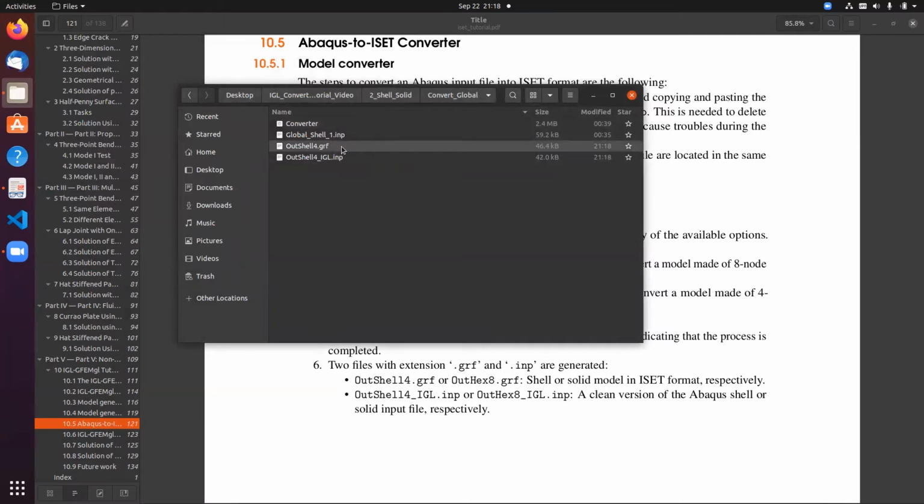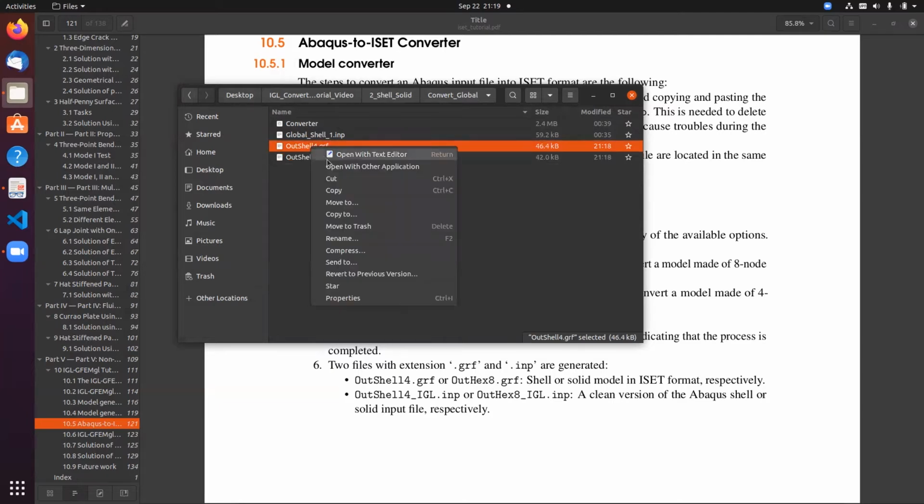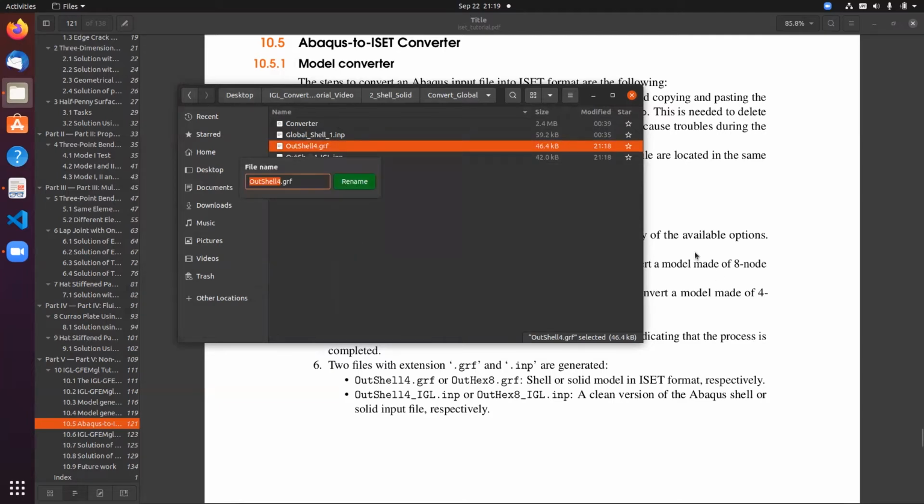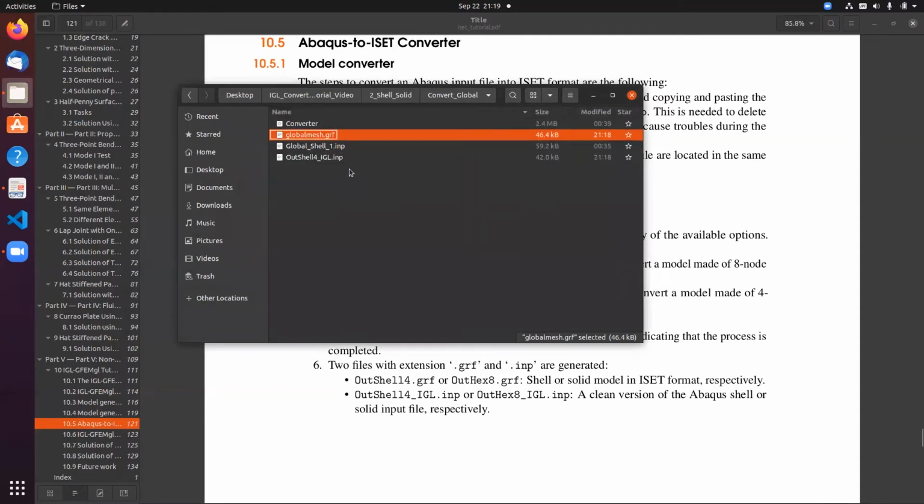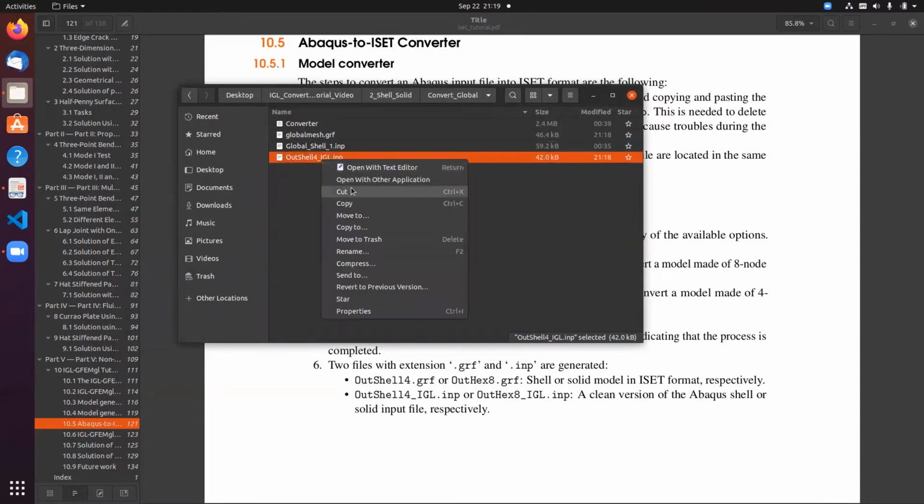Two files have been generated. The first one is this one with extension GRF, which is the shell global model in ISET format. And this one, IGL.imp, is a clean version of the Abaqus global shell input file. So let's rename this file global mesh. And let's rename this file.